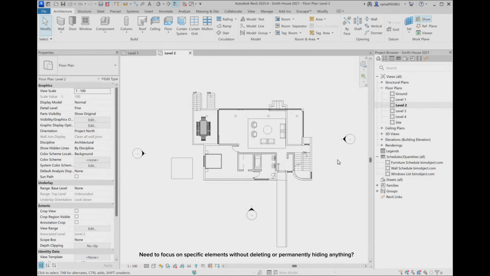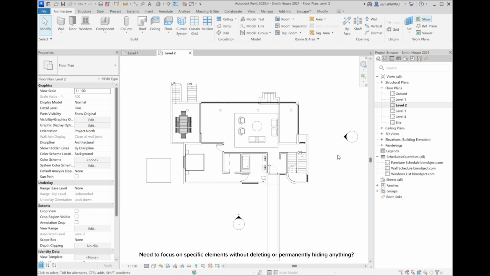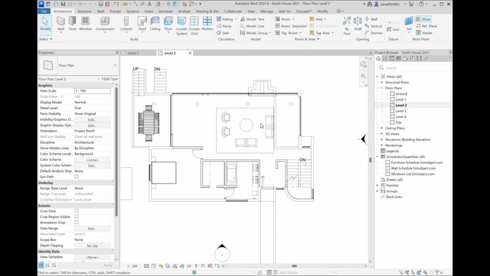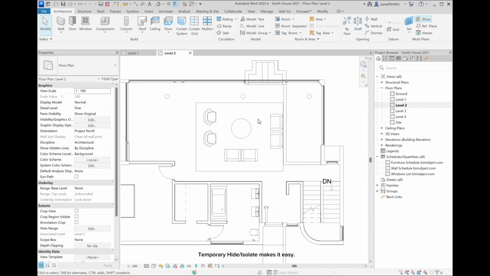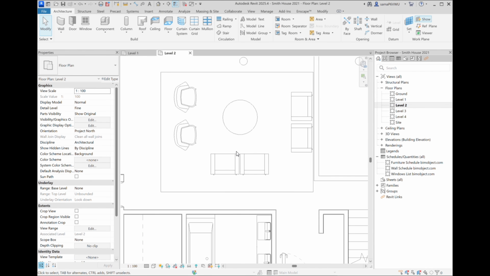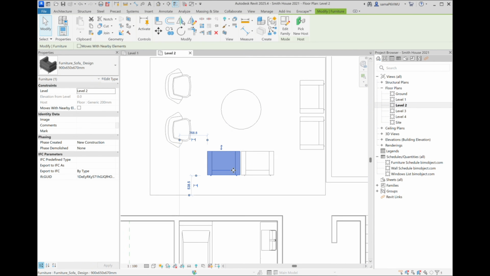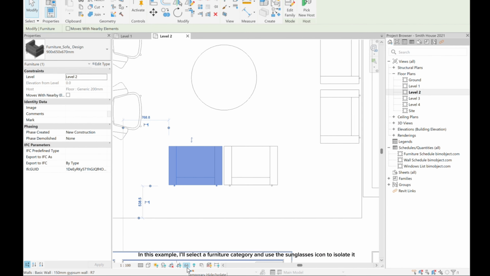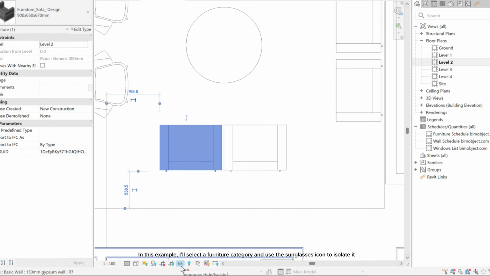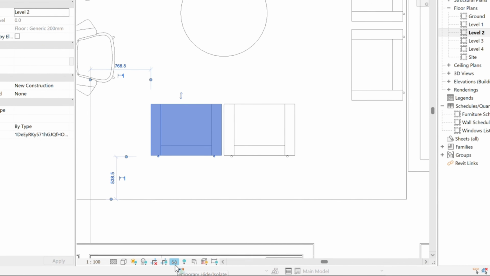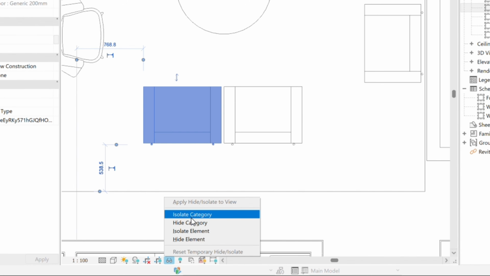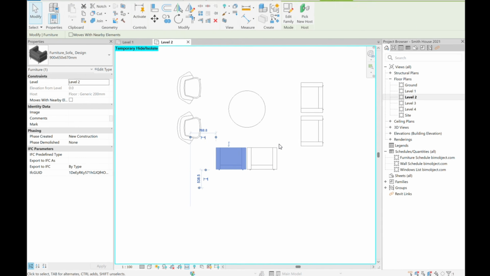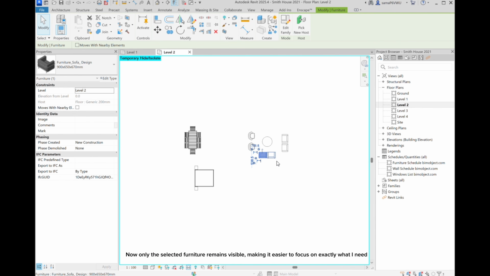Need to focus on specific elements without deleting or permanently hiding anything? Temporary Hide Isolate makes it easy. In this example, I'll select a furniture category and use the sunglasses icon to isolate it. Now only the selected furniture remains visible, making it easier to focus on exactly what I need.